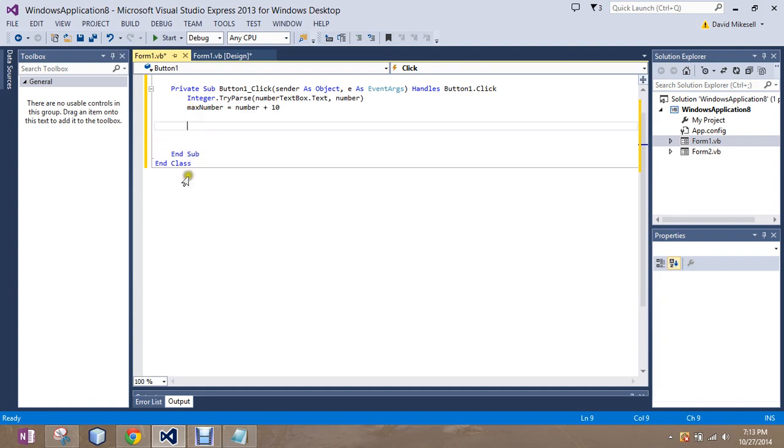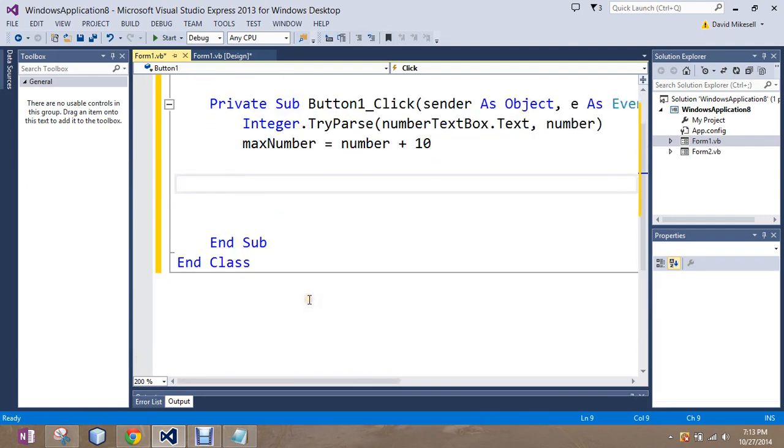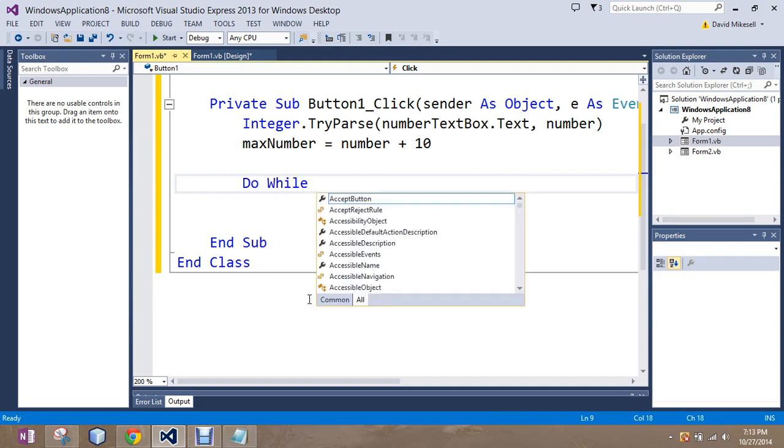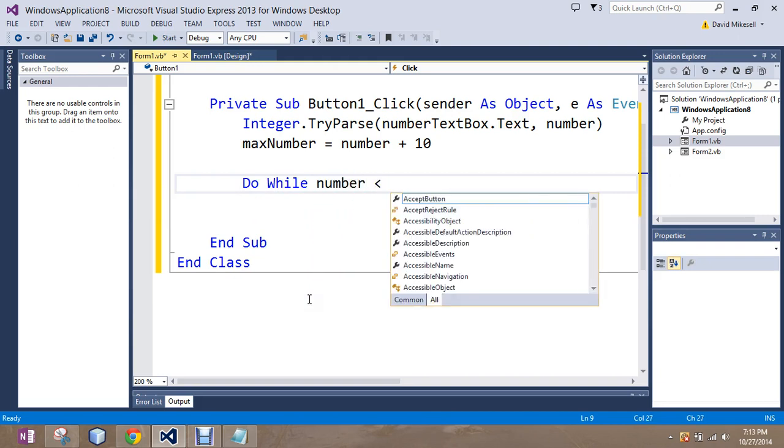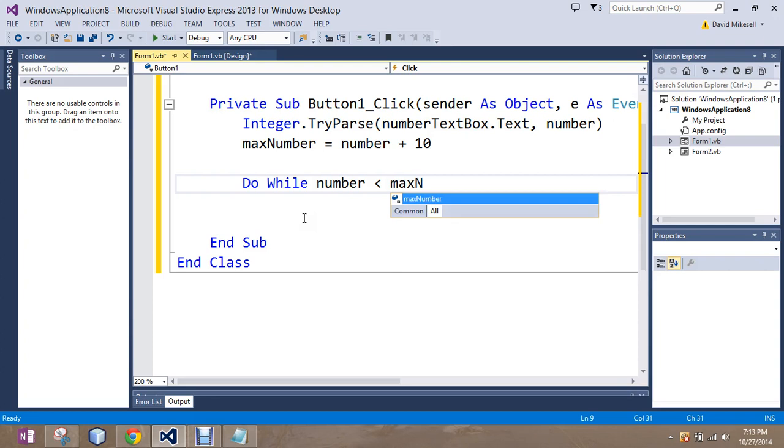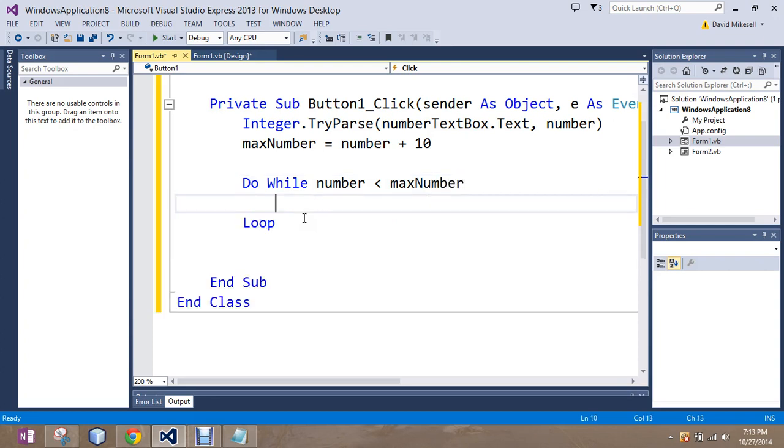This is where it gets a little bit trickier. I'm going to zoom in here because this is what you're not used to seeing. We're going to have the program do a do-while loop. So Do While number is less than max number. This will perform whatever we want it to do between the Do While words and the word Loop until number is no longer less than max number.